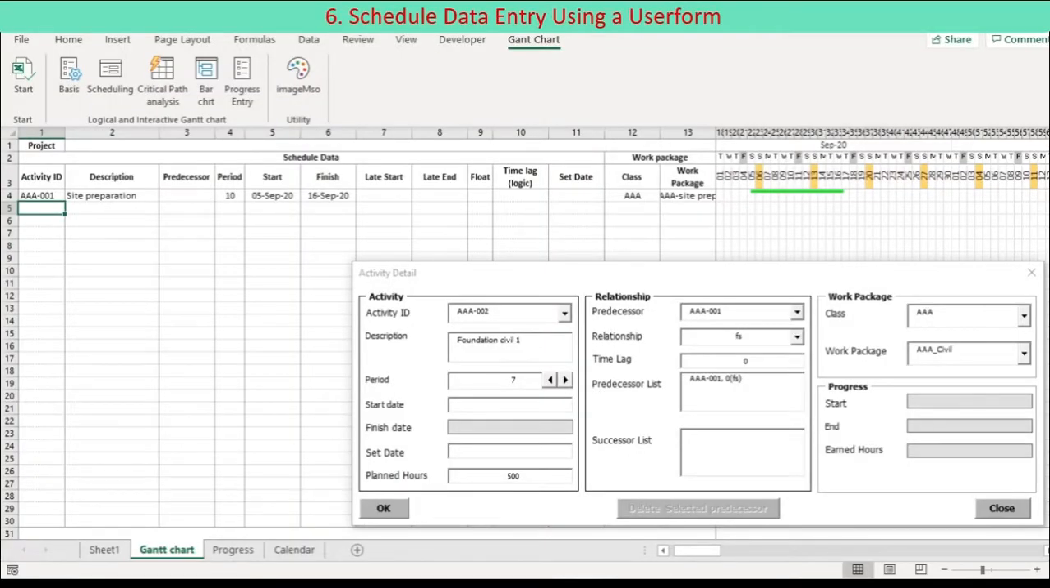Schedule data input are made either using dialog box or directly on the worksheet. This section, Section 6, discusses how to progress with schedule data entry using a user form interactively and in user-friendly way. Next section, Section 7, discusses schedule data entry directly on the worksheet.